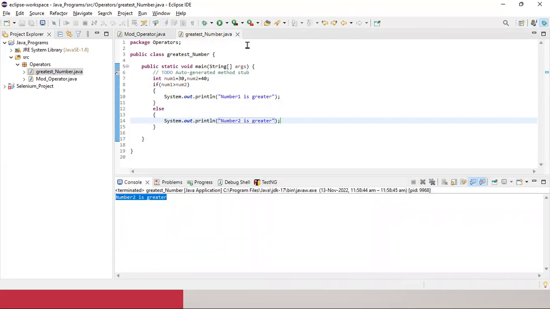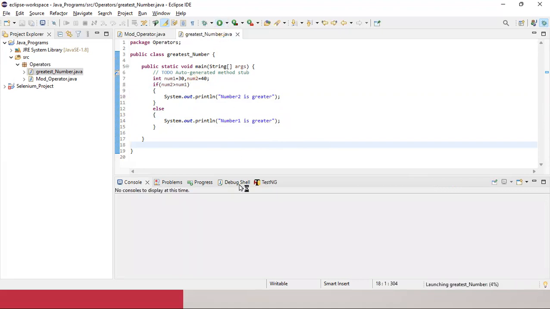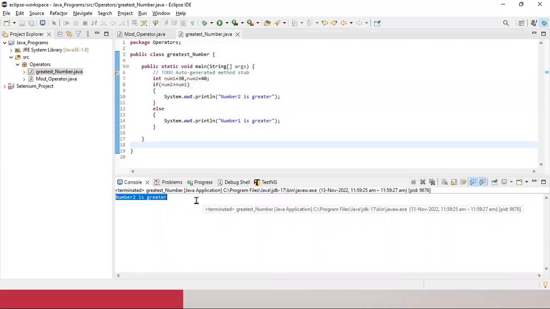It all depends on the individual how they want to use the condition. The condition plays a major role here. I can also use it this way: if number 2 is greater than number 1, obviously number 2 is greater but not number 1. If this condition is false, then automatically it will come into the else statement and print that number 1 is greater. After changing this condition logic, we can still see the output is number 2 is greater.